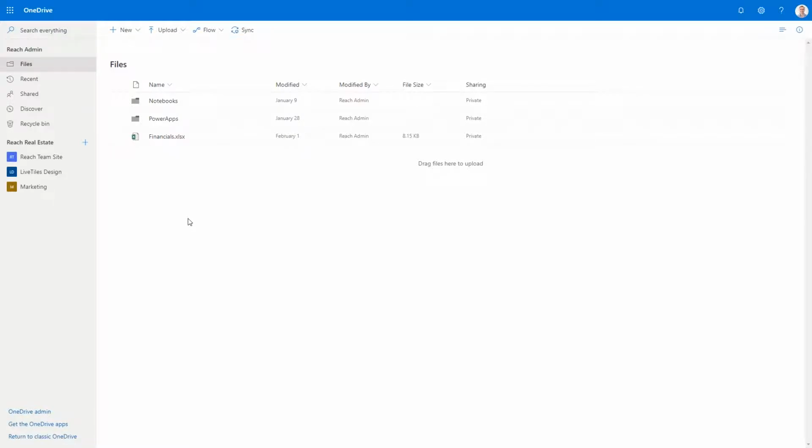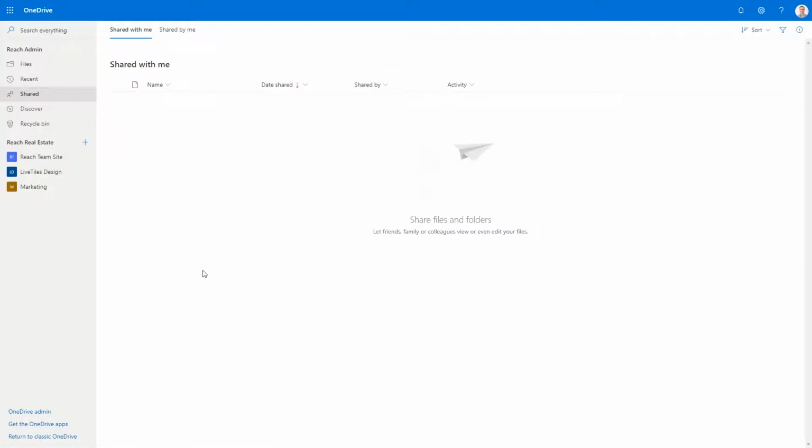You'll also notice another option on the left-hand bar though, called Shared. When you click on this, you can see two tabs up the top, one called Shared with Me and one called Shared by Me. These are pretty self-explanatory and a really good way to keep track of who you've given access to your files and what files you have access to.